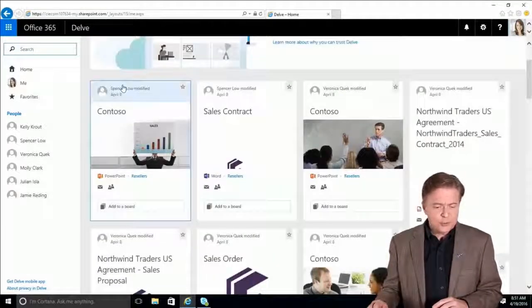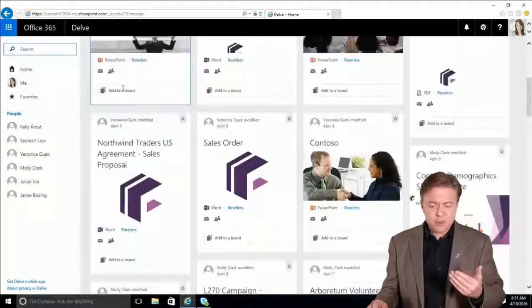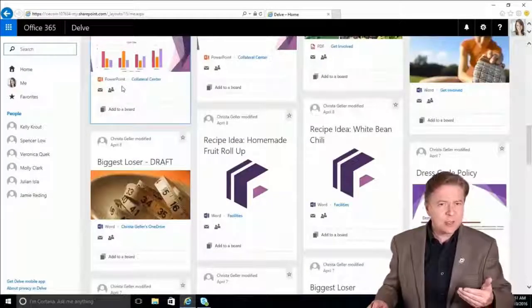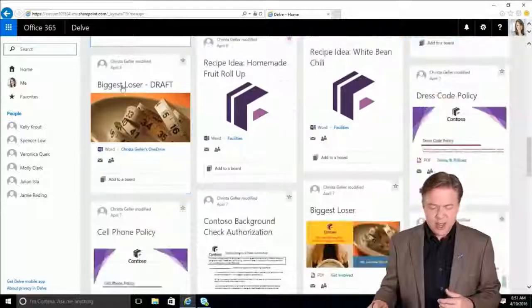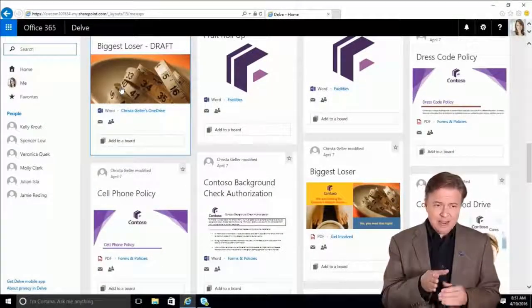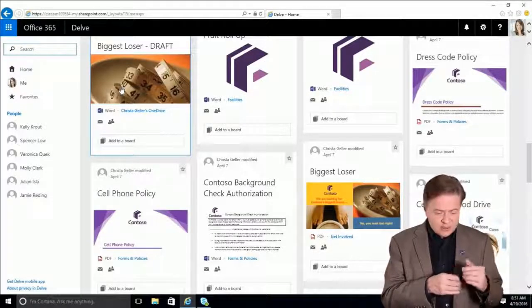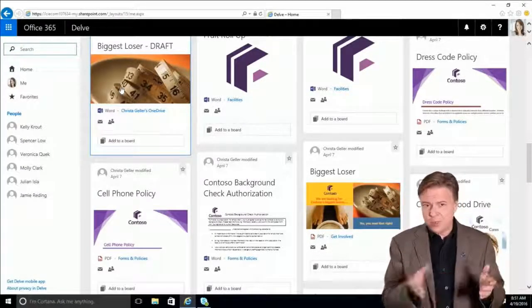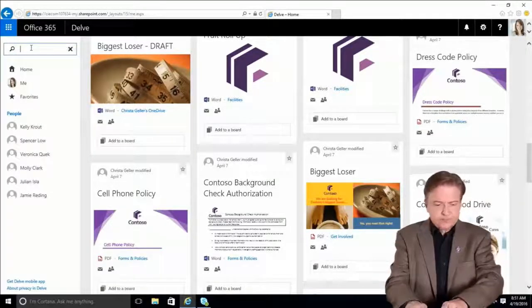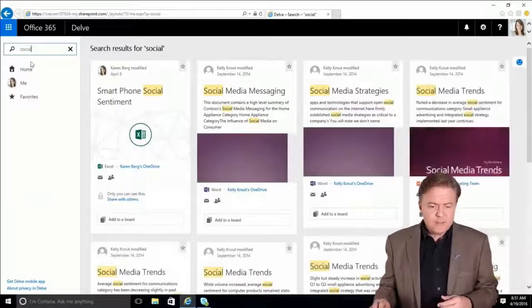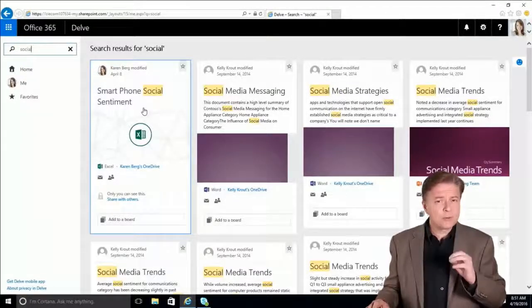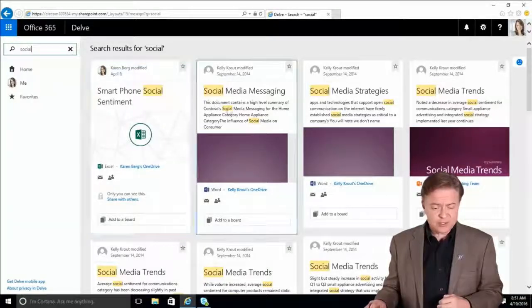So as I scroll through this, you can see the documents that have been important to me, or things that I've been working on, or documents that it recommends that I take a look at based on my interest and the things that I've worked on. So I have a project for my organization. I have to do some research on some social media strategies that would be important to my organization. So I'm going to do a search for social.